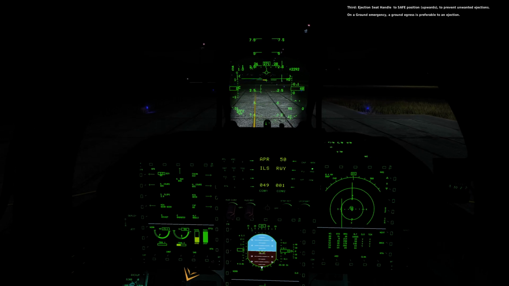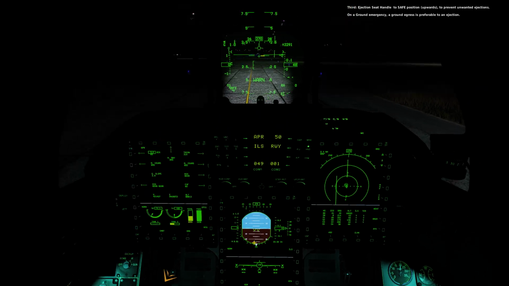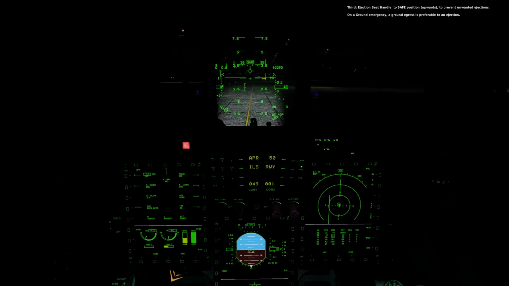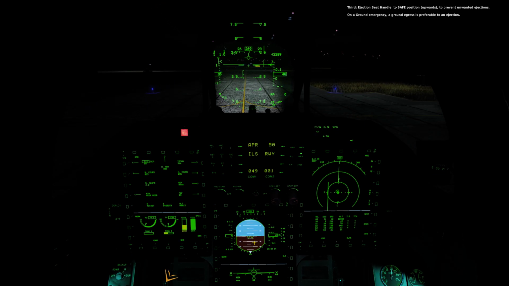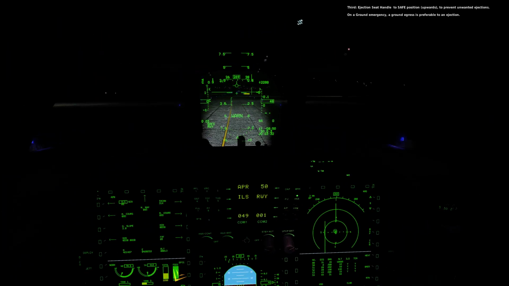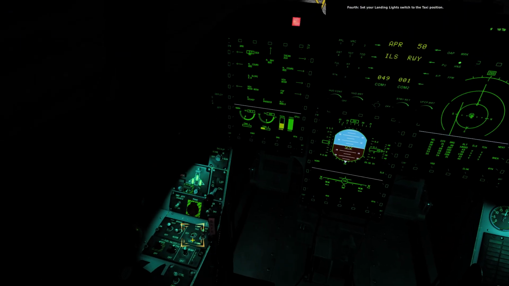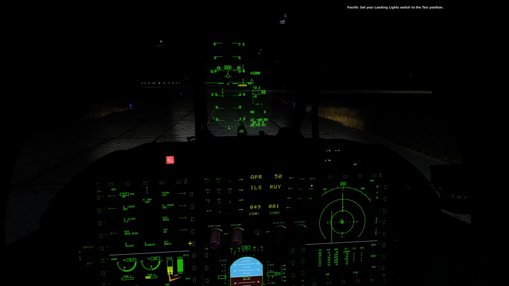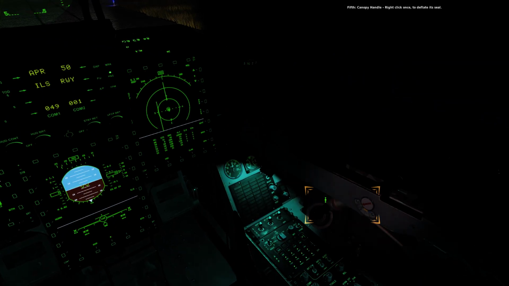Third, ejection seat handle to safe position, upwards, to prevent unwanted ejections. On a ground emergency, a ground egress is preferable to an ejection. Fourth, set your landing lights switch to the taxi position. Fifth, canopy handle. Right-click once to deflate its seal.